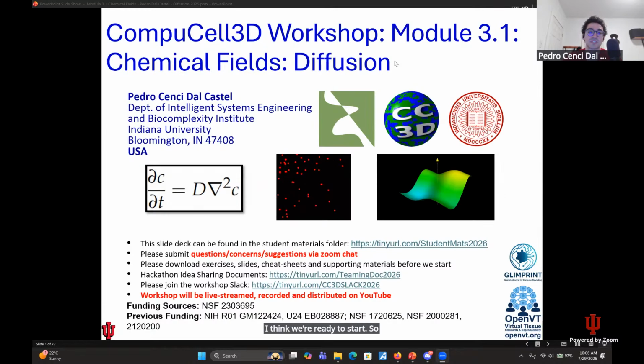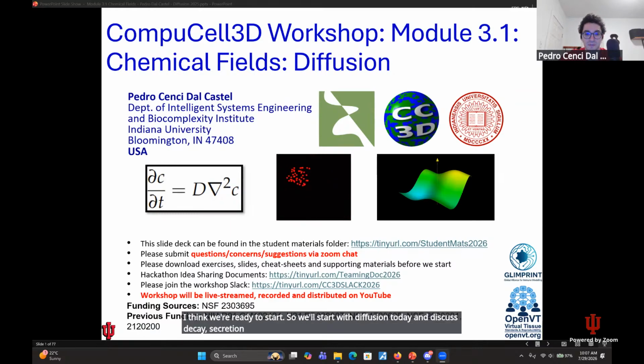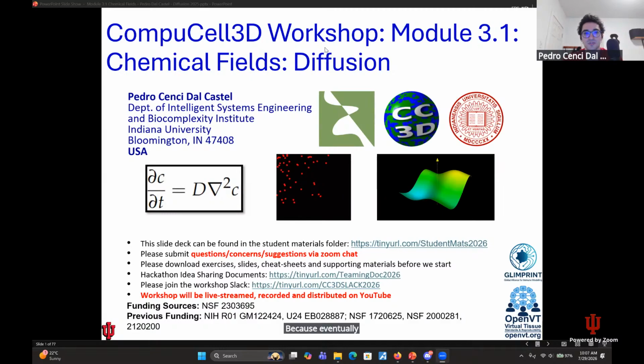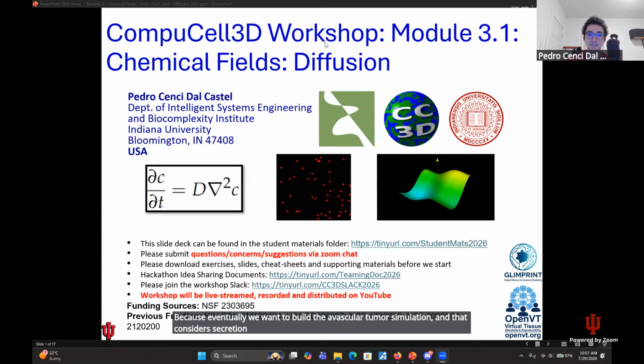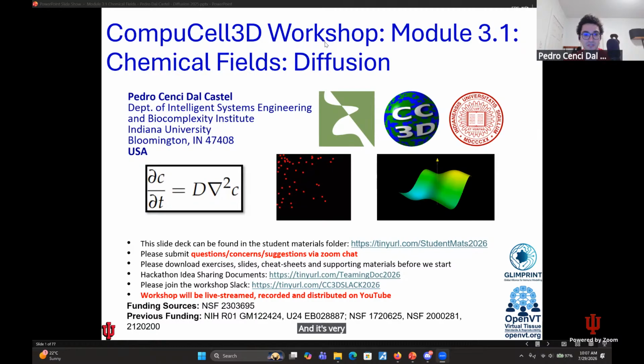We'll start with diffusion today and discuss decay, secretion, and absorption because eventually we want to build the avascular tumor simulation, and that considers secretion and absorption as a key ingredient of that model. And it's very common in biological simulations to use these techniques, diffusion, decay, and secretion, because cells do that all the time. So we'll get familiar with these concepts before we start building our models.